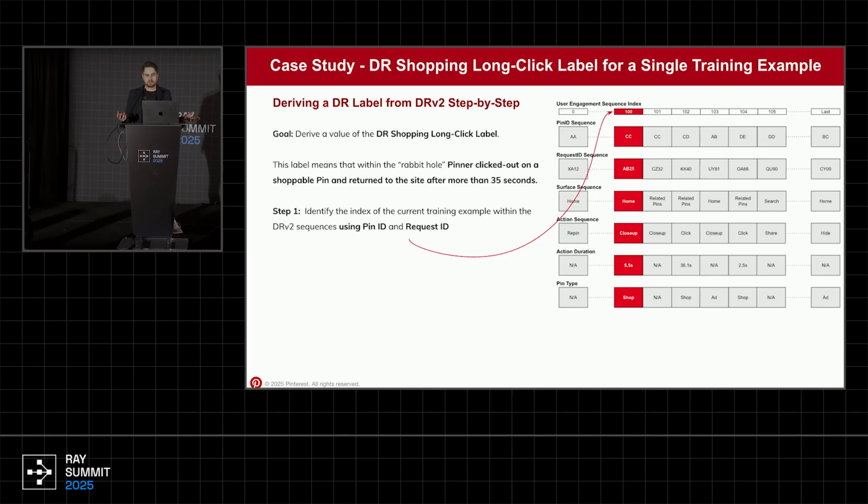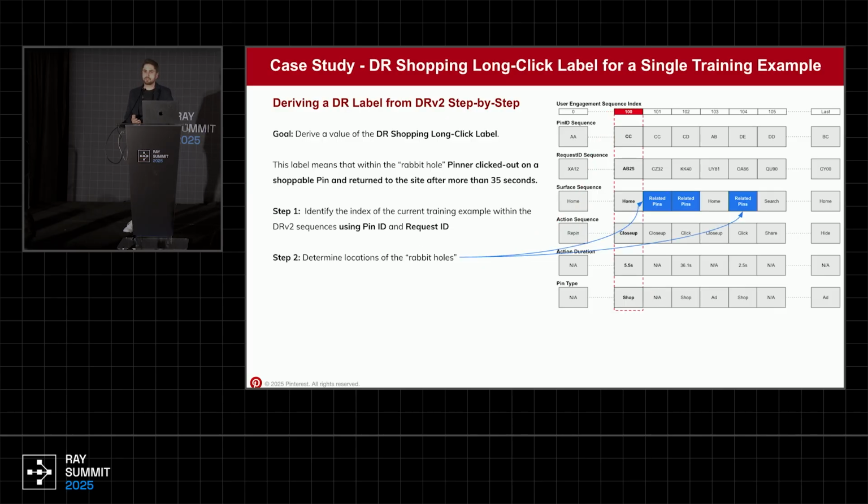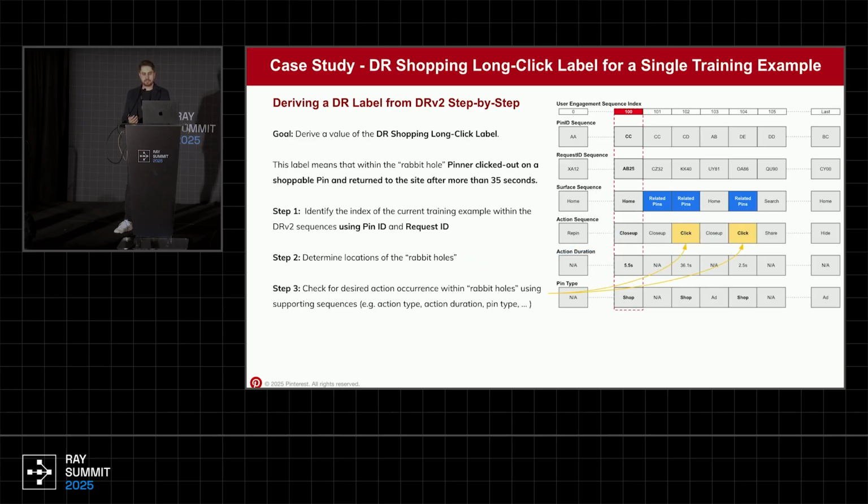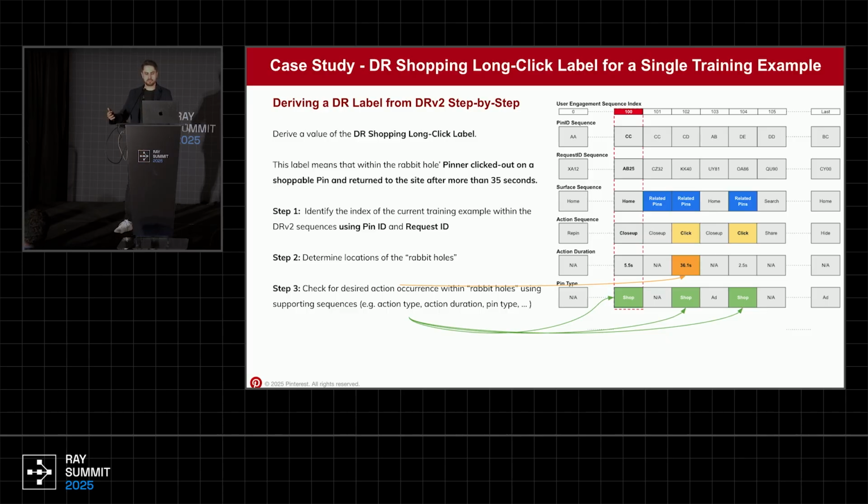Well, let's derive the label now. For a single training example, we first need to determine what our position is within the single-day sequences, because as I mentioned, the sequences capture the full day. So we first use pin ID and request ID to locate the user within the sequences. We can see that the user is there at index 100. Next, we use the surface sequence to determine where the rabbit holes are happening. After that, we can use the supplementary sequences like the action sequence to determine where clicks happened, the action duration sequence to determine the duration of these clicks, as well as the pin type sequence to determine what type of pins these clicks happened on.